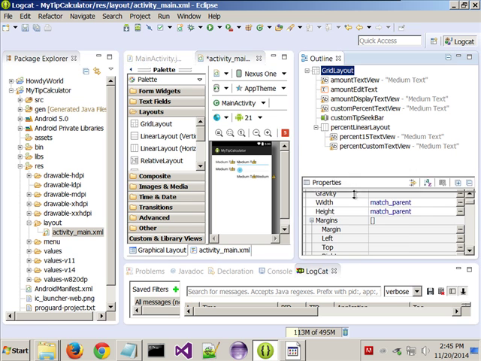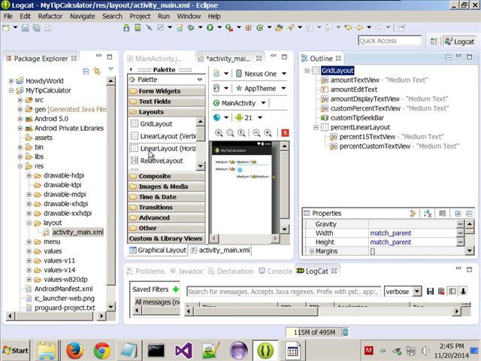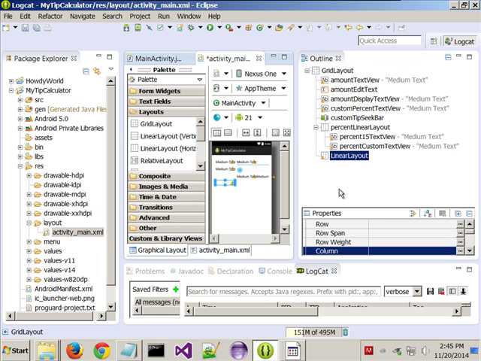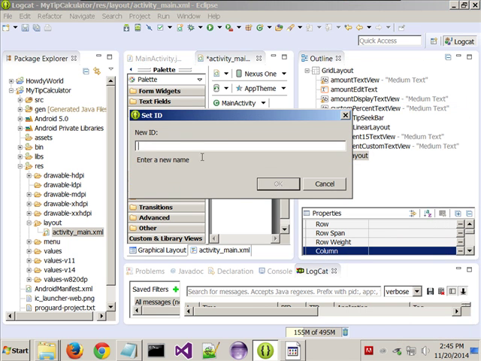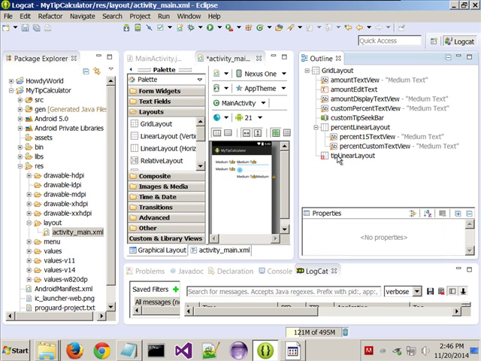I thought I did. Sure, I'll do it again. There it is. All right. And this one we're going to call what? Tip linear layout. So I'm going to, again, now just go to assign ID and go to tip linear layout. All right. So we've got that done. There it is. And again, we get the X.